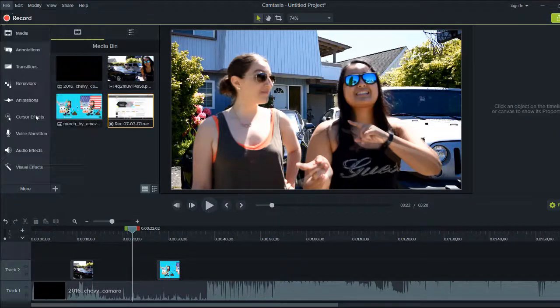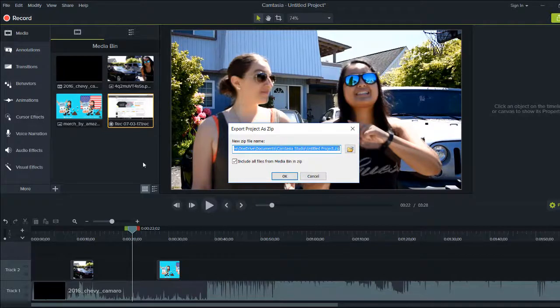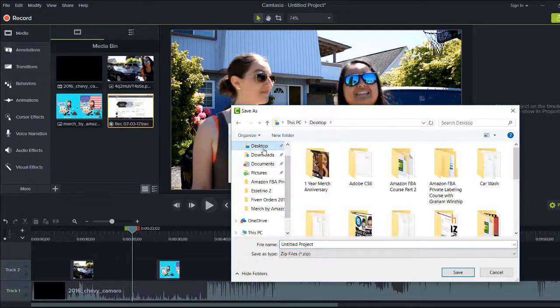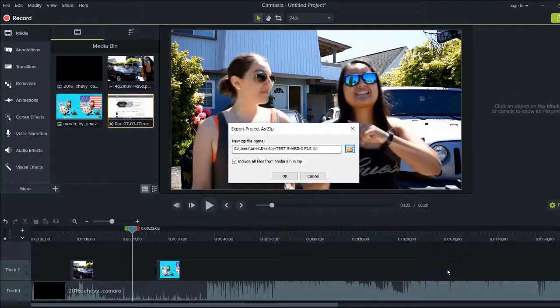I'm going to click Export as Zip, and it's going to ask for the file name and where it wants to go. I'll just put it on the desktop, and I'll name it test sharing file. Save as a zip file. Click Save. I put it on my desktop. And then click OK.